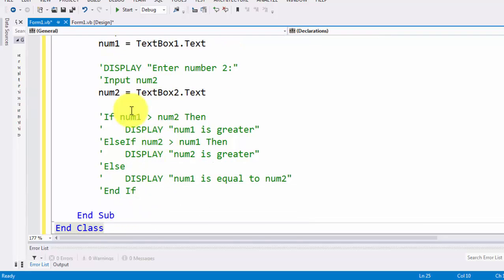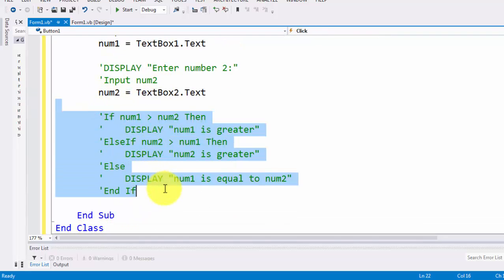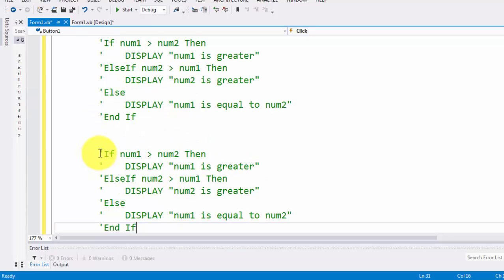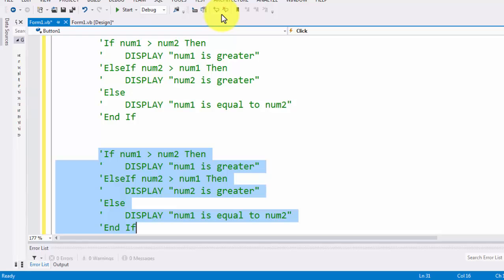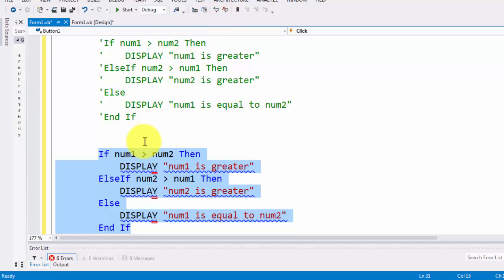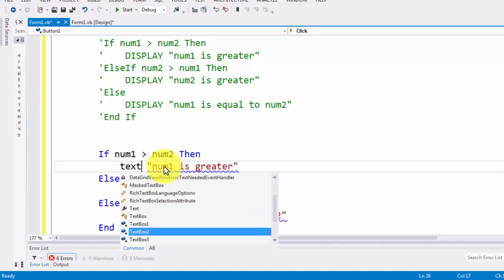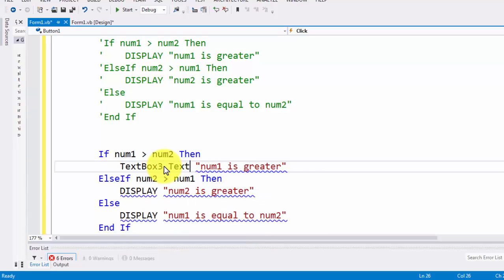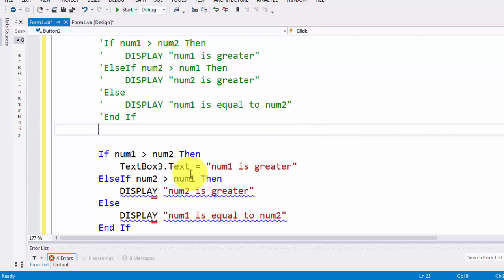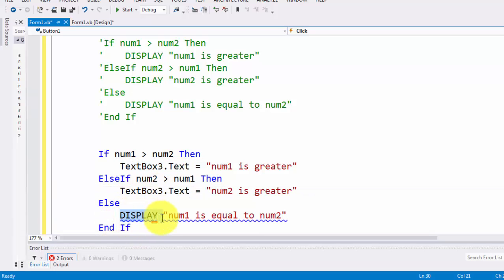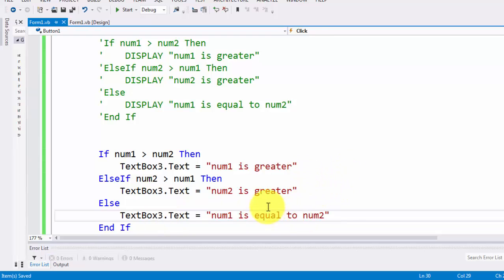Now exactly like before, I'm going to take these lines, copy them, and paste them right below, and I'm going to uncomment these by using the same option in the toolbar, a little callout button with a red X. And now instead of saying display, my display is actually going in a text box. So I'll say TextBox3.Text equals number 1 is greater. TextBox3.Text equals this is greater, and then that is greater. Okay, so now number 1 is equal to number 2.